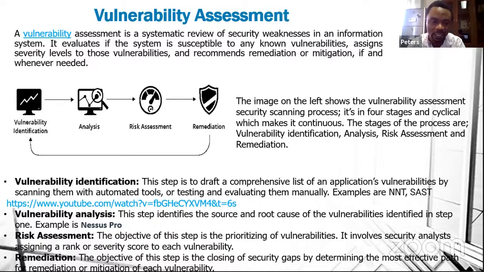Now, the vulnerability analysis. When you discover that there's an error in your program or system configuration, while you're configuring your system or when you're running the software, what do you do? First, you don't just solve the problem by bringing something to handle it. First, you check what the root cause is. The source of that problem should be the next thing in line. I also dropped an example of a free software that can do it for you. Nessus Pro is a very good application that you can use to analyze your vulnerabilities, whatever happened in your system. Then we have the risk assessment.